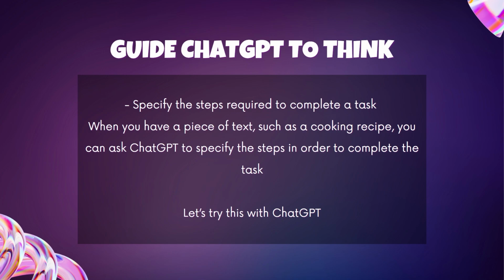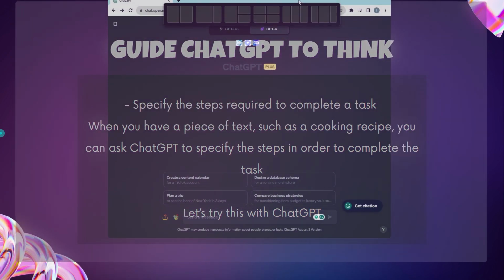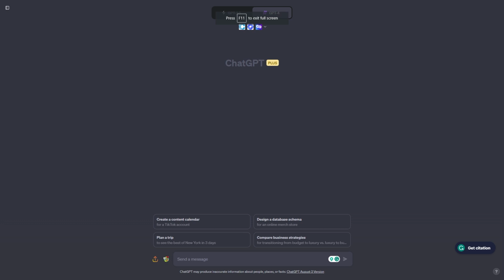So this basically means when you have a piece of text, such as a cooking recipe, you can ask ChatGPT to specify the steps in order to complete the task. So let's just try this out right now. So here I'm going to pull up ChatGPT, and what we're basically going to be doing today is I have 2 pieces of text, and one of them actually has steps inside of it. So we're going to ask ChatGPT to take out the steps from the paragraph, and in the other paragraph we have just some random text about a beautiful day, and we're going to see if ChatGPT recognizes if there are any steps inside of that piece of text.